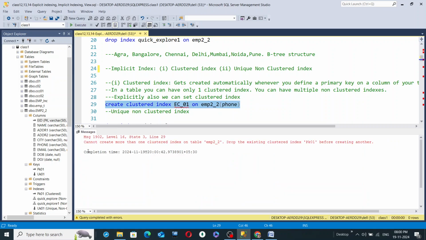An error will appear. See, an error has appeared: cannot create more than one clustered index on table emp2_2. Drop the existing clustered index pk01 before creating another. So as I told you, just like a table can have only one primary key, similarly a table can have only one clustered index, not more than that. Already in this table emp2_2 we have a clustered index, which is our EID column. So a second clustered index will not be possible here. That's why the error message came up.